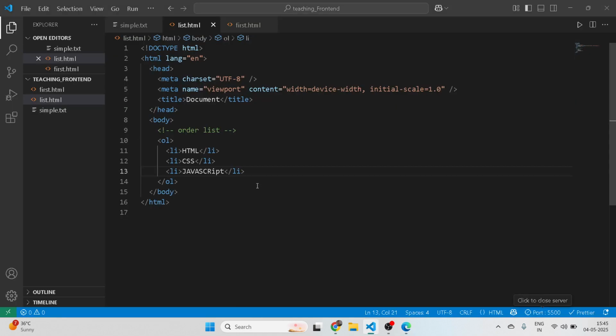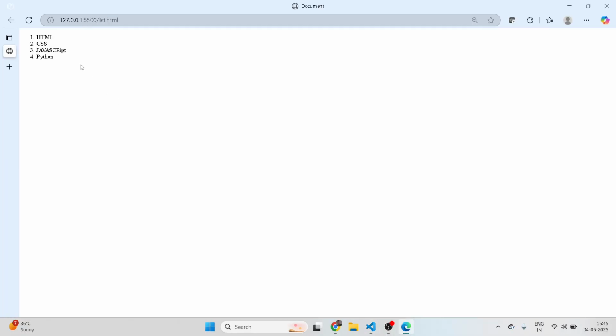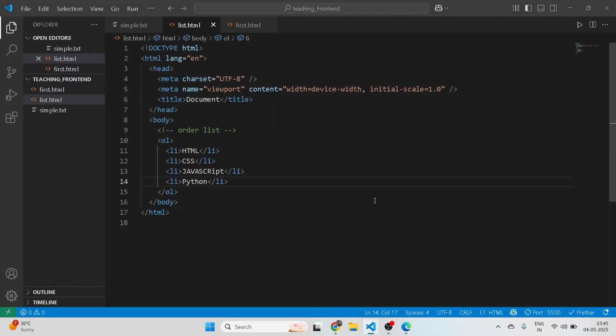Suppose you write another programming language like Python, and we see the output. Right, it takes the sequence like one, two, three, four. So this is the ordered list, and in an ordered list, the sequence is very important. Okay, remember this point.